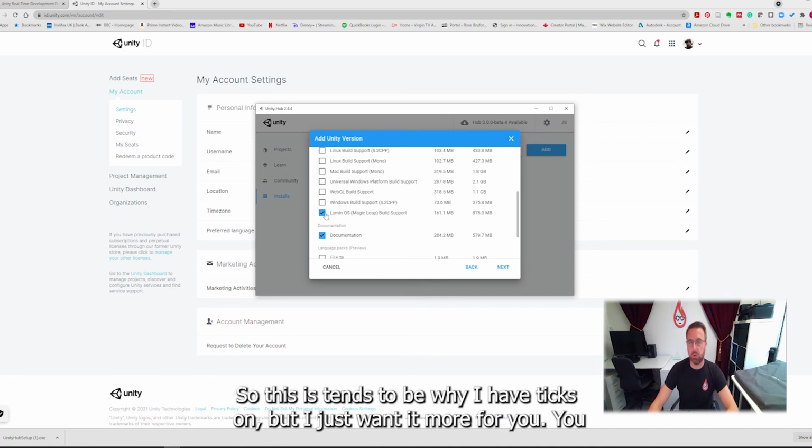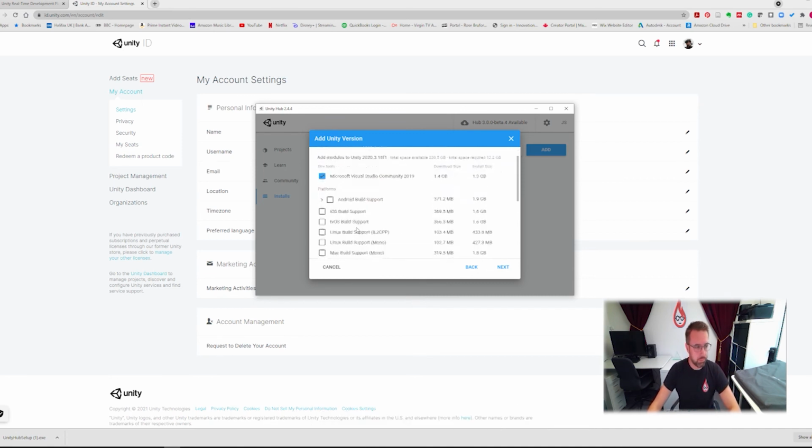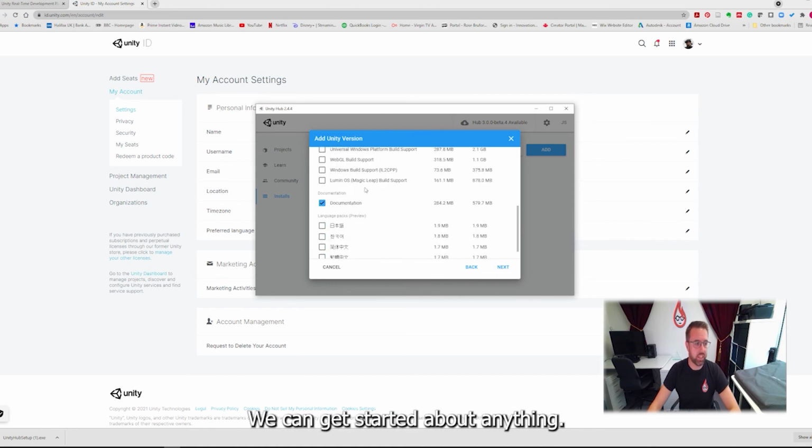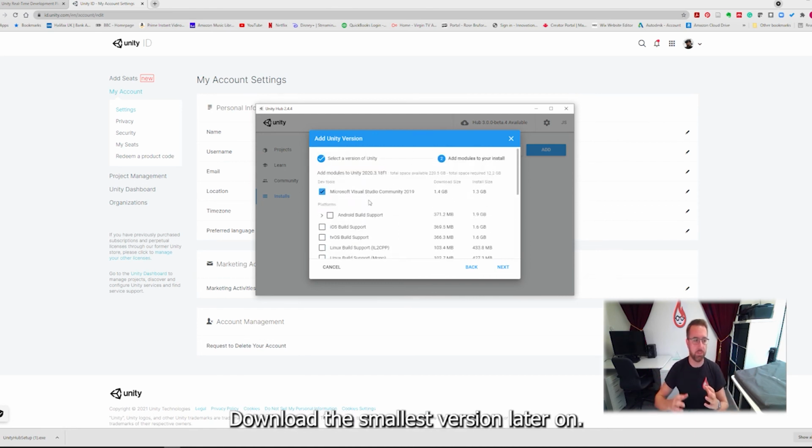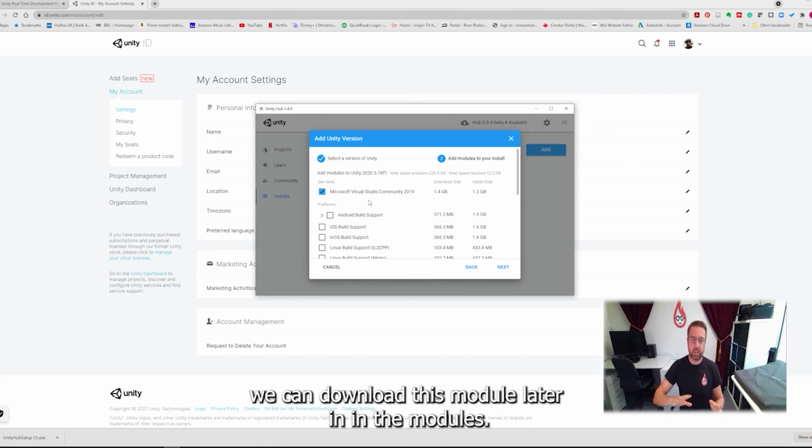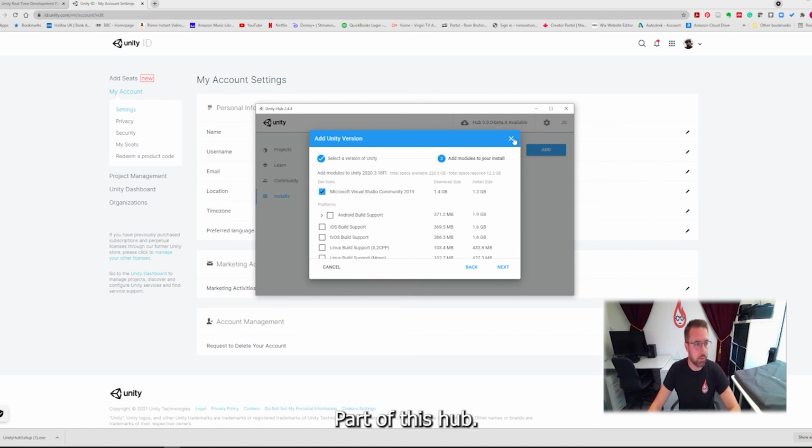So this tends to be what I have ticked on, but I've just unticked them all for you. You don't really need any of these right now. We can get started without anything. Download the smallest version. Later on, if we want to install something, we can download this module later in the modules part of this hub.